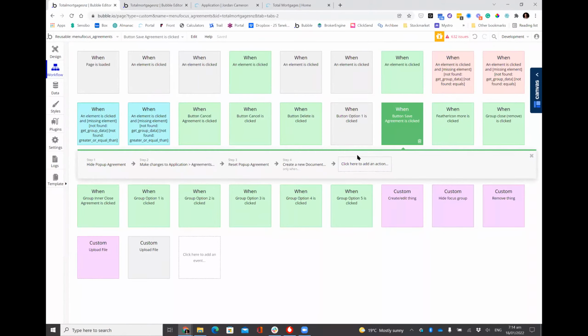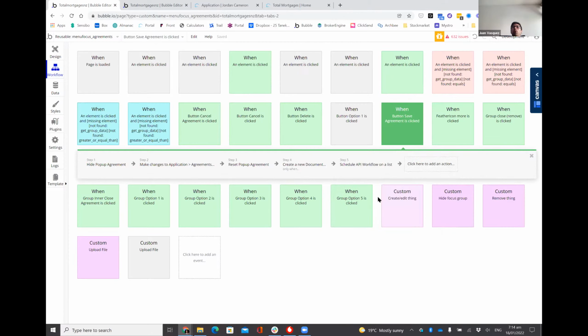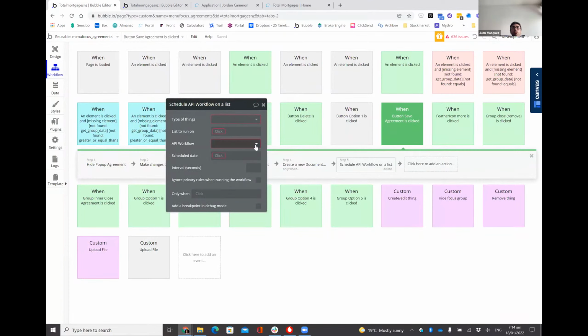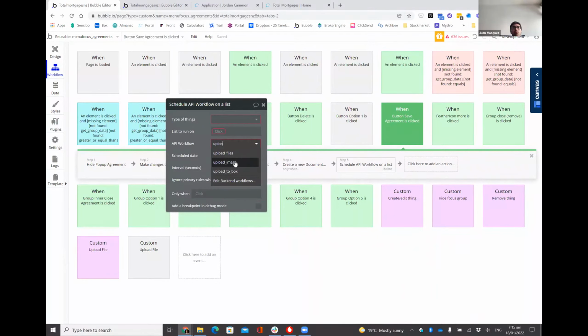That will be here. This works fine, schedule API workflow on a list, when the list is less than 100 items, right? So be careful. If it is greater than 100, maybe it can have issues. But it is faster when it is less than that number, okay? So this will be upload to box.